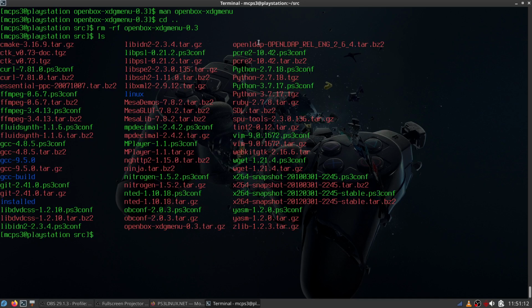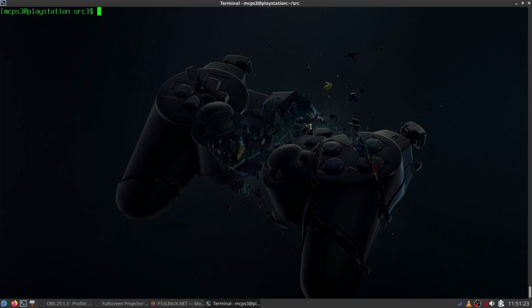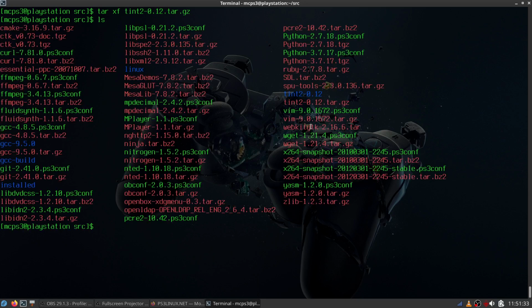The next one I think I'm going to build is the panel that's going to go at the bottom of the screen. It's this one here, Tint2. So I'm going to open up that archive. And here is the new directory that was inside the archive, so let's change to that directory.